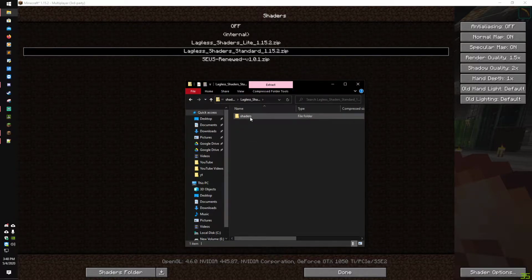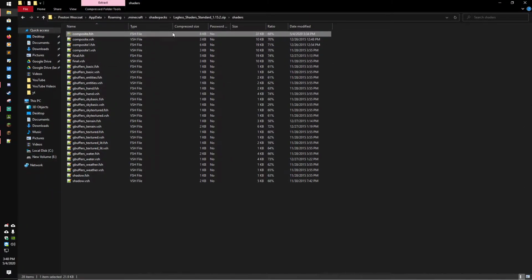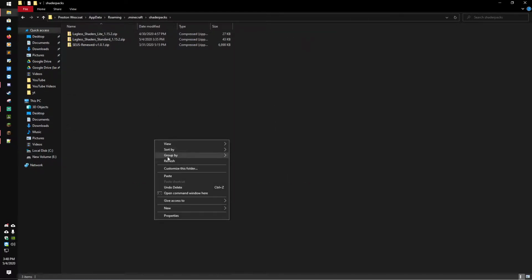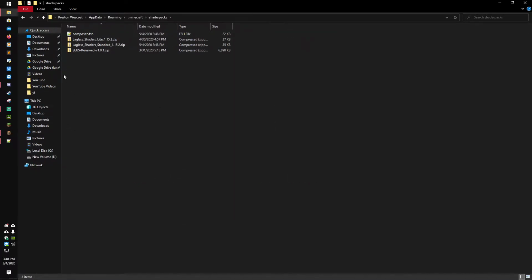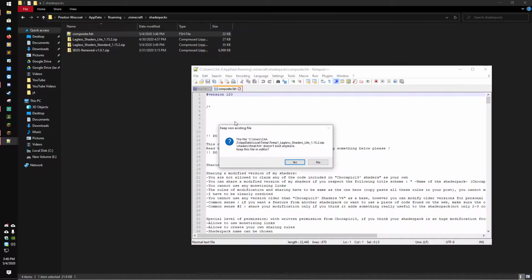You're going to want to go into the Lagless Shaders folder, go into the shaders folder, and it's in composite.fsh. You're going to want to right click, cut, and go back to your shaders folder. I'll make this full screen. Paste it in here. You're going to have to edit this, and then put it back into that folder we were just in. So you right click on this. I use Notepad++. I'll leave a link to the Notepad++ installation. You can also edit it with the text editor in Windows, but it's just not as clean as this is.